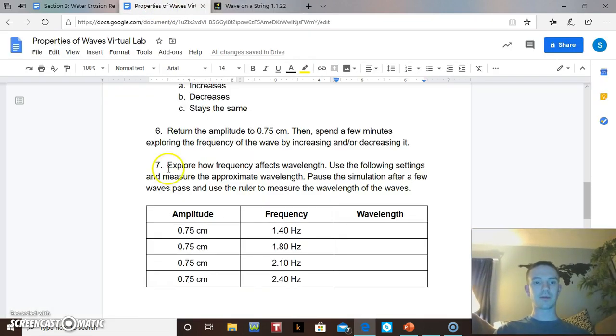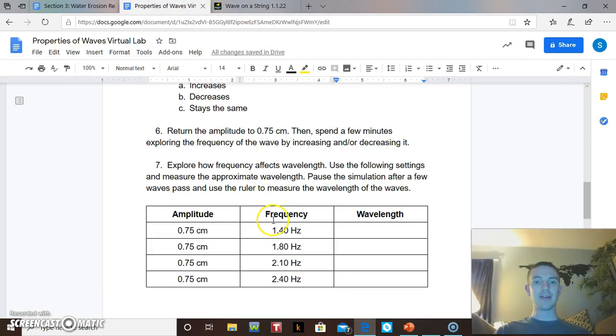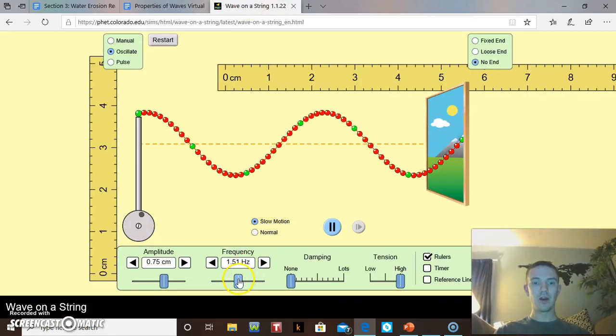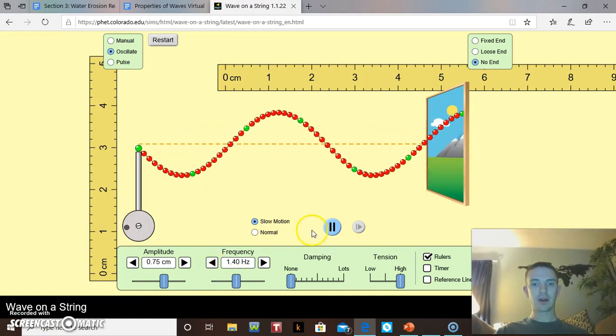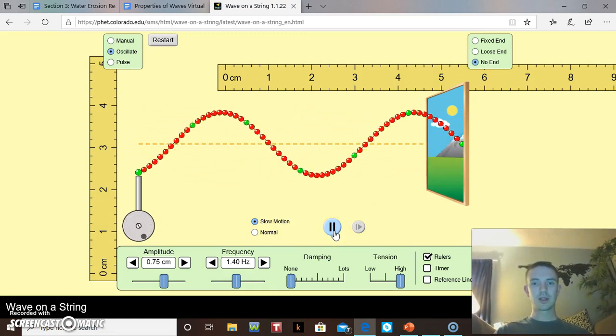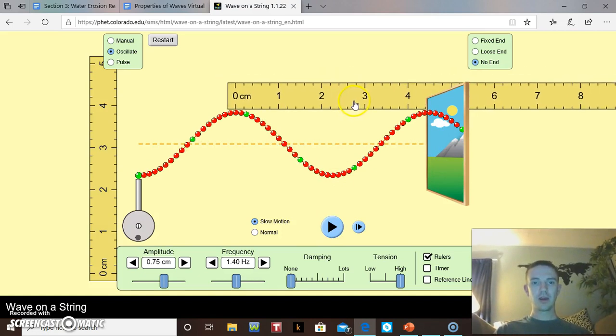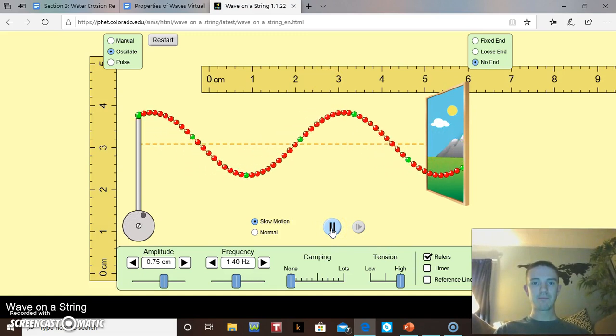So, same thing. Amplitude now stays at 0.75. So let's make this at 0.75. And then for each trial, 1.40, 1.80, 2.10, 2.40. So for the first one, 1.40. Let's try that out. 1.40. All right, we're measuring wavelength again. So there's 1, 2. So at this point, I need you to, well, I can get a better one than that. Right there.